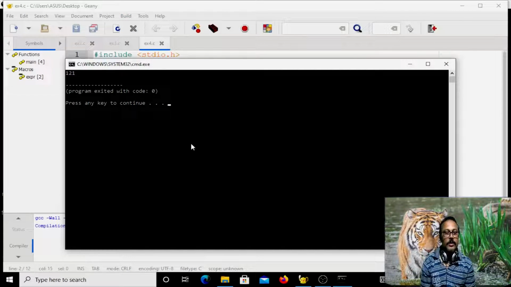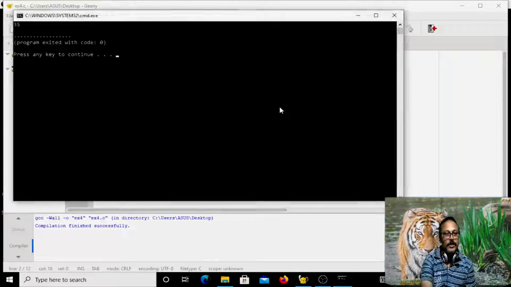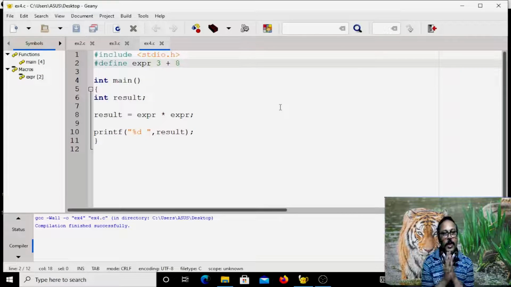121. You are expecting this. So with 3 plus 8 being here, you are expecting 121. Now let us build and execute it. You are getting 35. So what is exactly happening? Why are you getting 35?